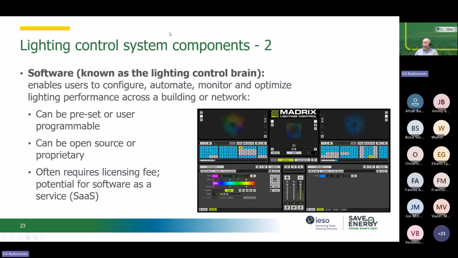Software is a big part of it as well. This is really the brain. This will facilitate your ability to implement different types of strategies, right? You can configure, you can automate, set different scenarios. Maybe it's the push of a button at a central desk. Maybe it's, based on sensor information, change colors, change temperatures, etc. It can be preset. Some of these things are user programmable.